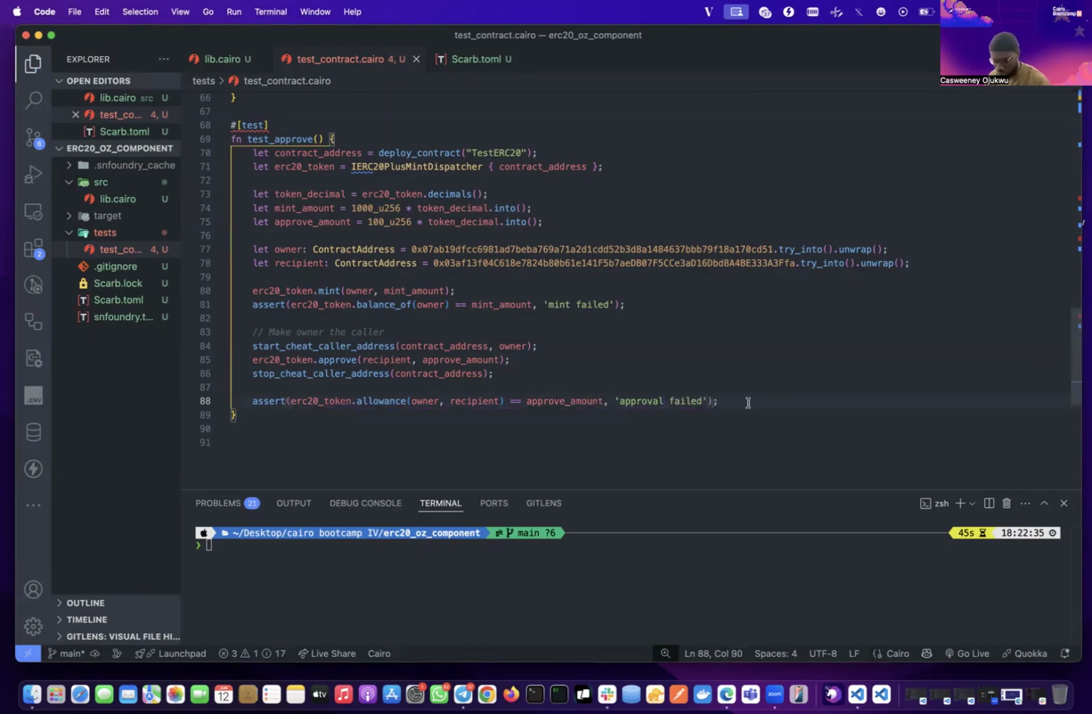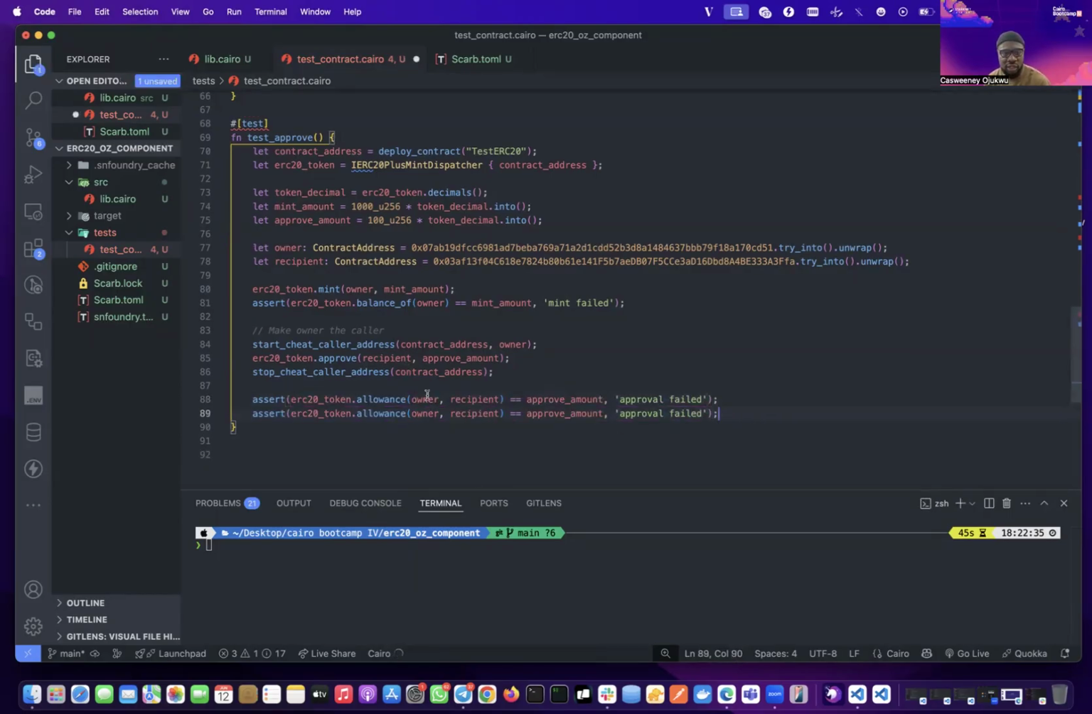Then you can now do something called a sanity check. I just say assert that it is greater than 0. So let's say wrong approval value, right? Why I'm changing this error message is so that I'm able to trace where this test is failing in case the test fails.